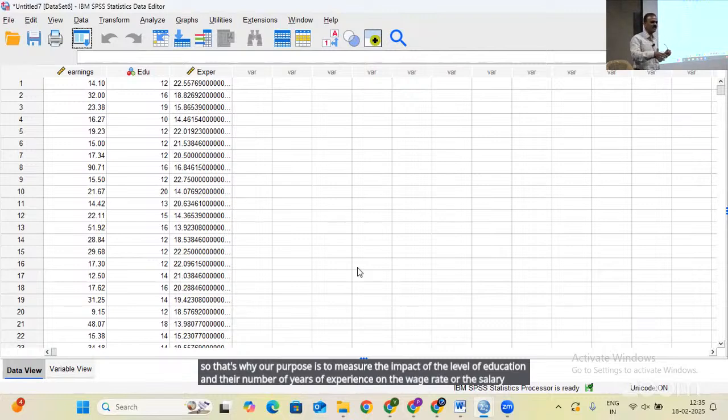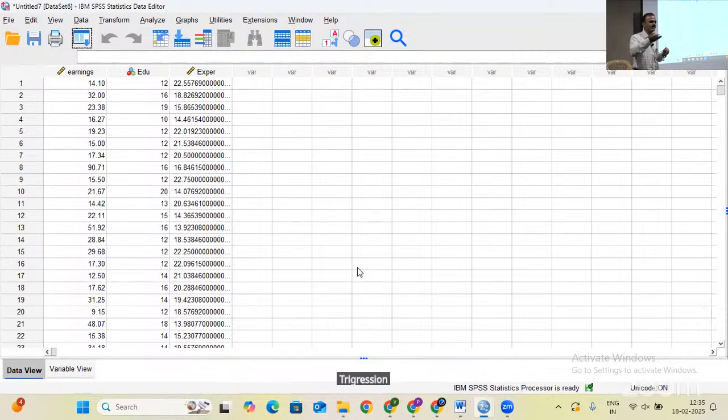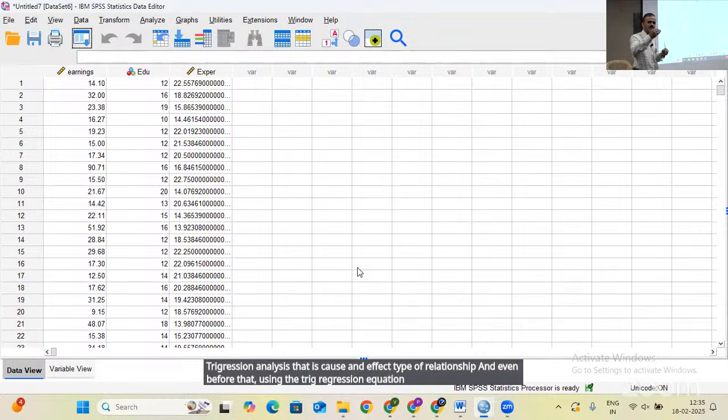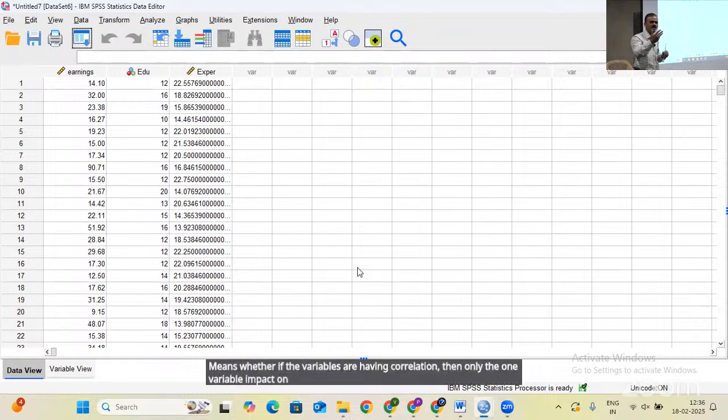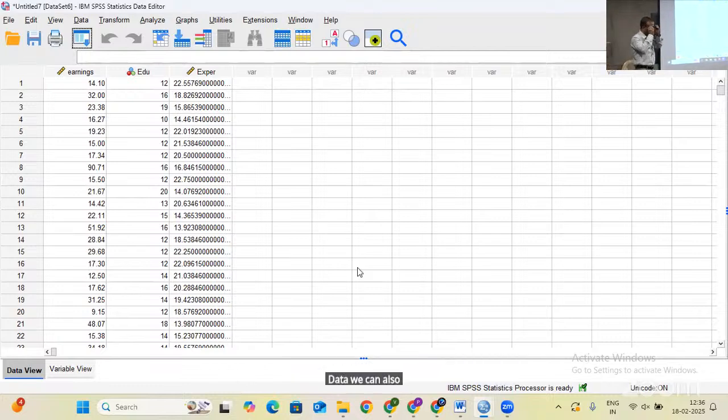So this is a context for applying regression analysis, a cause and effect type of relationship. Even before that, we can also do a correlation analysis among them. If the variables are correlated, then only does one variable impact the other. If the variables we have chosen are not at all related, there is no need for, or not even any, causality among them. So for the same data, we can also do that correlation analysis.